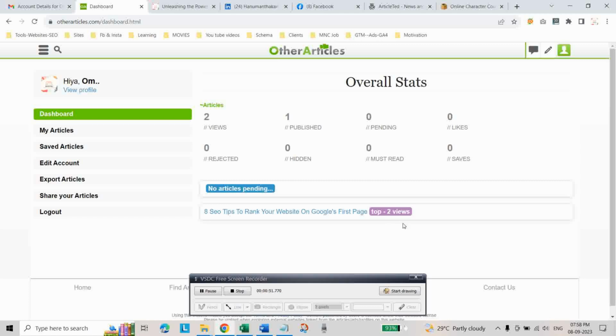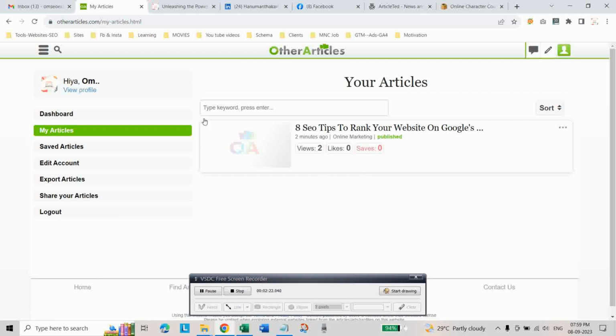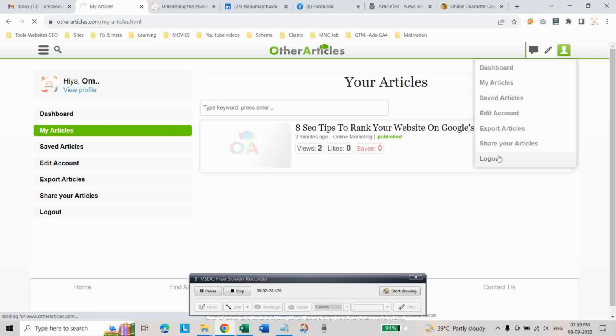and here we can see we are getting 2 views. You should make sure to monitor and track your article, how many views it's getting, and whether there is any engagement. Here it's giving the views and likes and saves, and in this way you can submit an article on this site. I will show you another website.